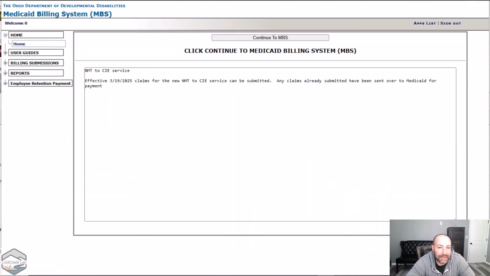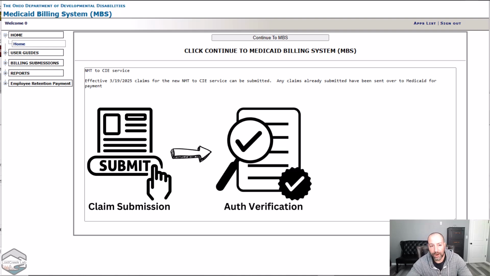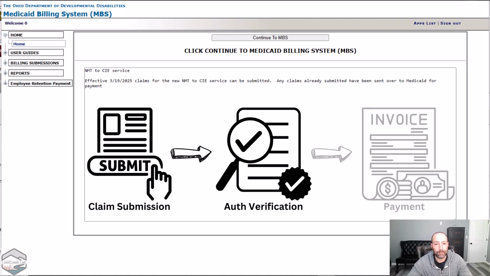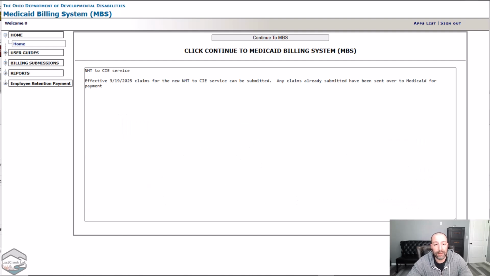More specifically, eMBS is where we go to submit our claims. DODD then pulls those claims in, verifies that we were even authorized to provide those claims, and then processes payment once they get that verification. So, how do you submit claims? Most providers start out with single claim entries right in the portal because it's free and it's relatively straightforward. The only downside is that it gets to be pretty time consuming as you grow, which you'll see why in just a second.